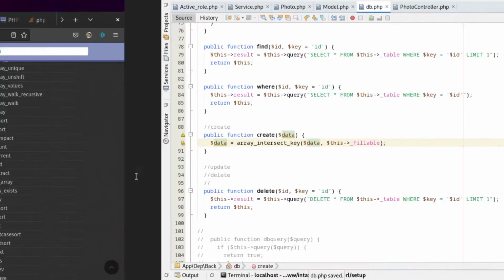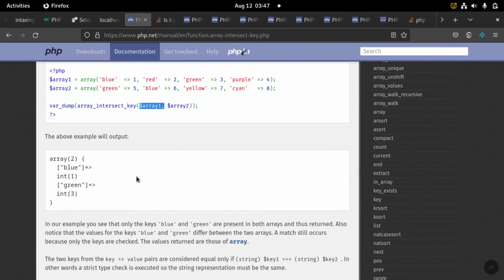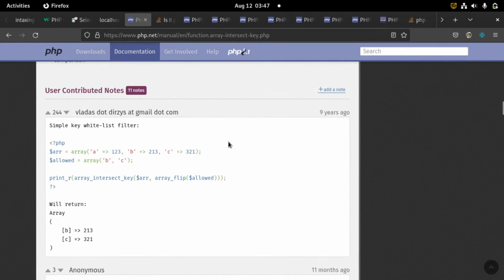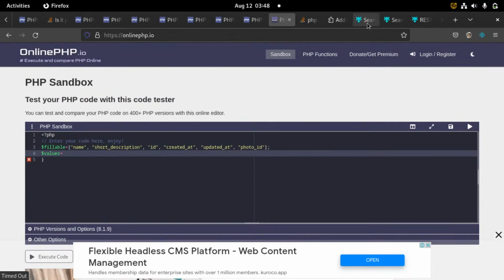I'm not sure this is going to work, because this will be a multi-dimensional array, and that will be a single-dimensional array. Array flip, simple key list filter. Maybe I'll just use that and try it a little bit.